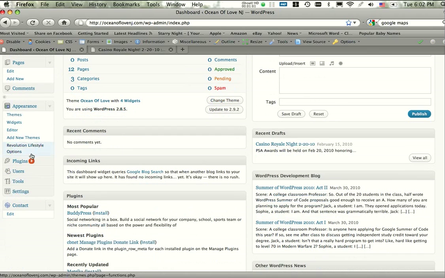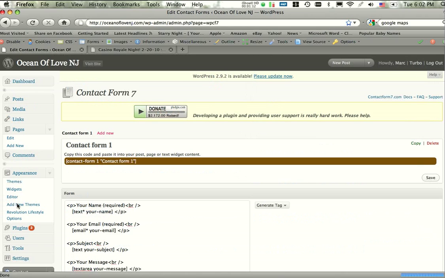See, we have something down here called Contact, and this is what we've integrated into the Ocean of Love site to allow people to fill out contact forms. But it doesn't have to be restricted to just contacting you for any reason on the site. It could be for registration, and you can make as many as you want. So you see, it's called Contact Form 7. That's our program. And Contact Form 1 is what we're using on your contact page. So we don't want to touch this form.